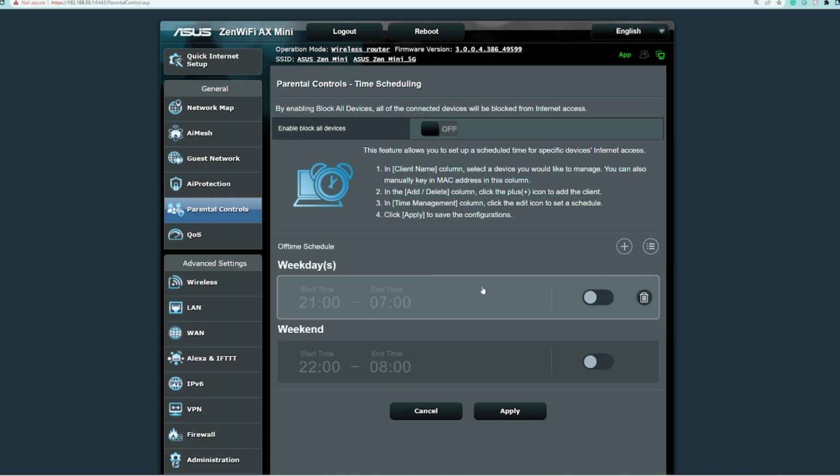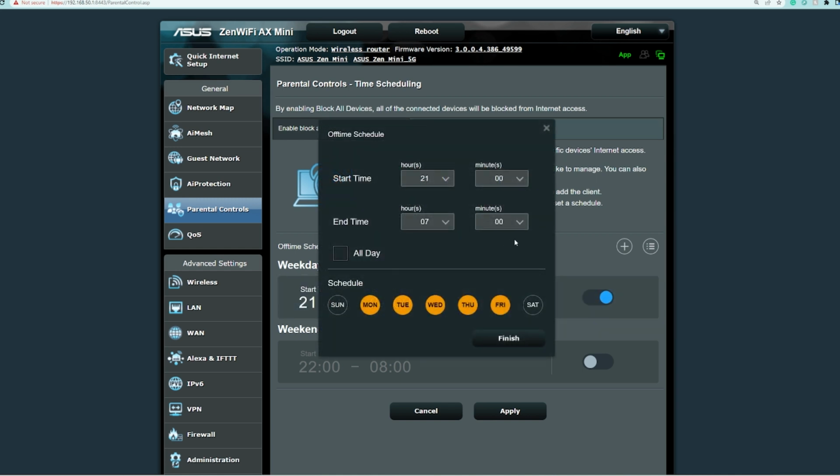So right now, for weekdays, let's enable this one and let's try to choose a different time just to make sure it is working. Right now, it is 10:42 a.m. and we're going to block its internet connection right now. So the start time, let's just say 10 a.m. in the morning, internet connection will be cut off from this device and we're going to give him back his internet connection at 6 in the evening. This is actually in military time.